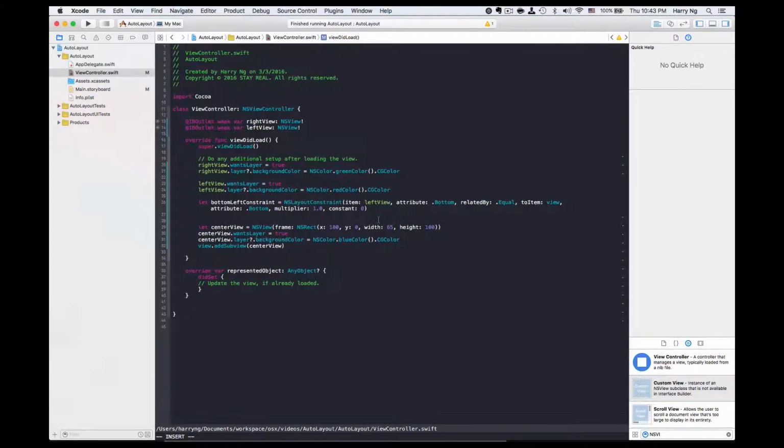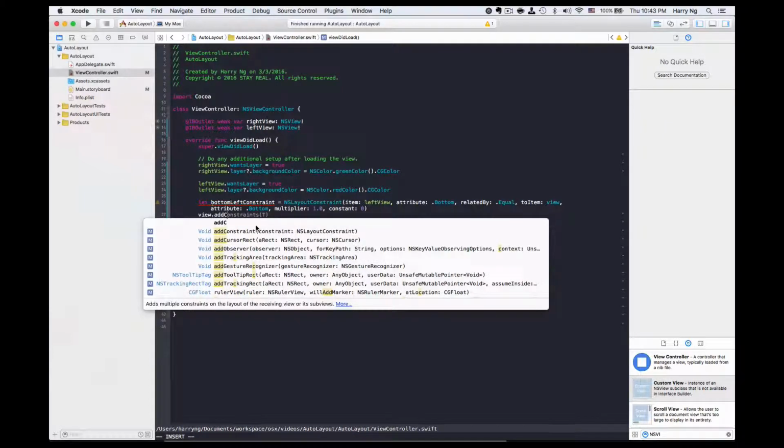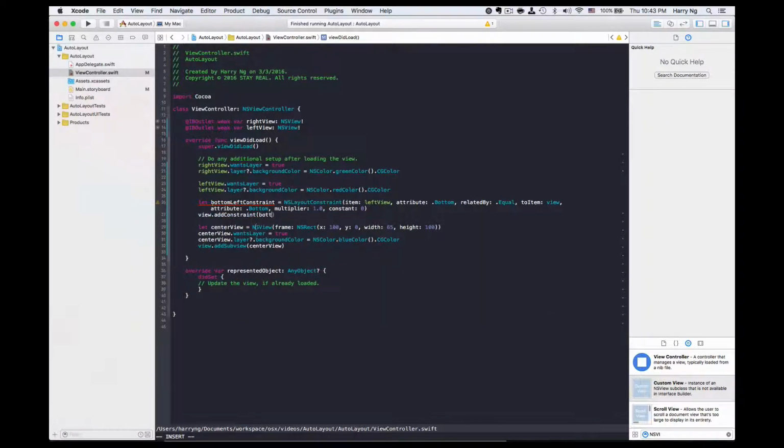After defining the constraint, I need to apply the constraint. And in this case, I'm applying it to the parent view, since the parent view will give the authority to the subview on how to lay out based on this constraint. So I need to view.addConstraint and set it with this bottom left constraint. Okay, now let's run the application.